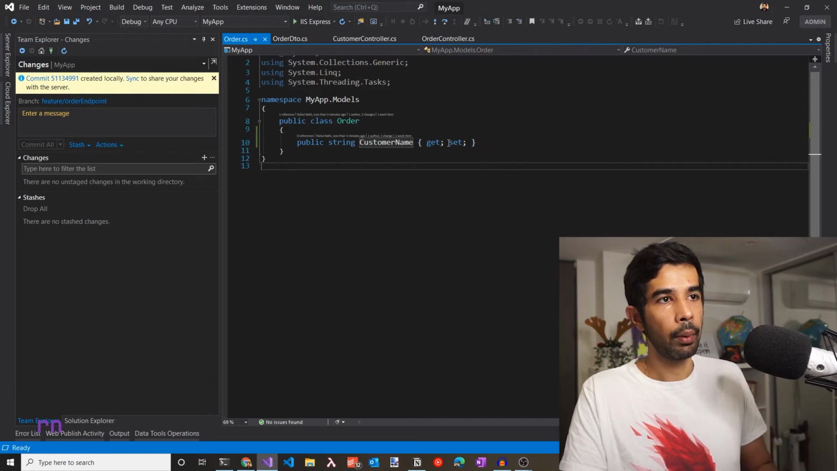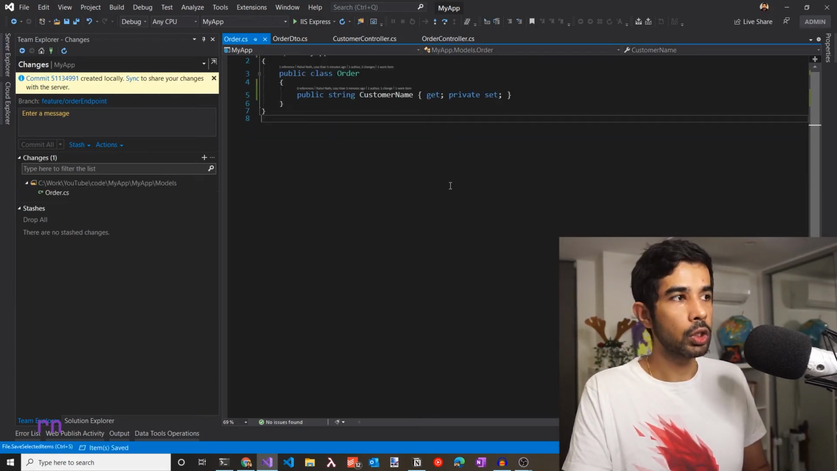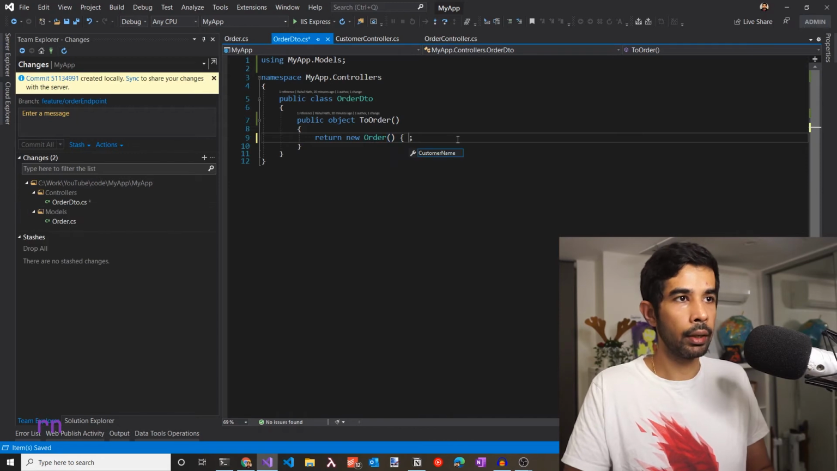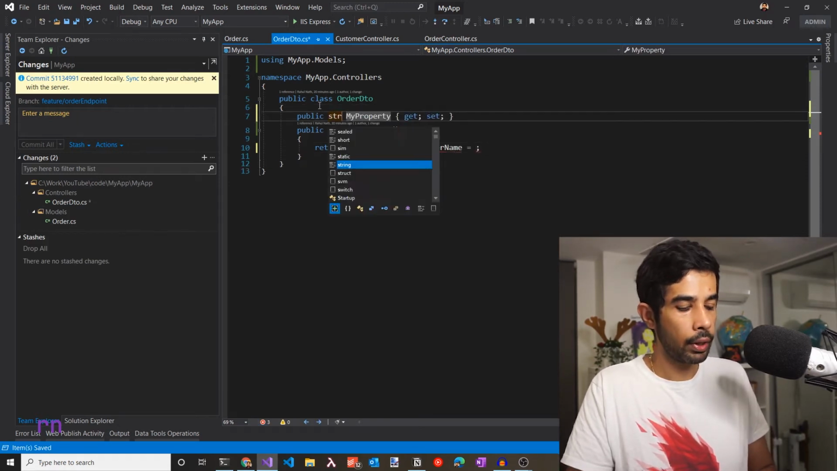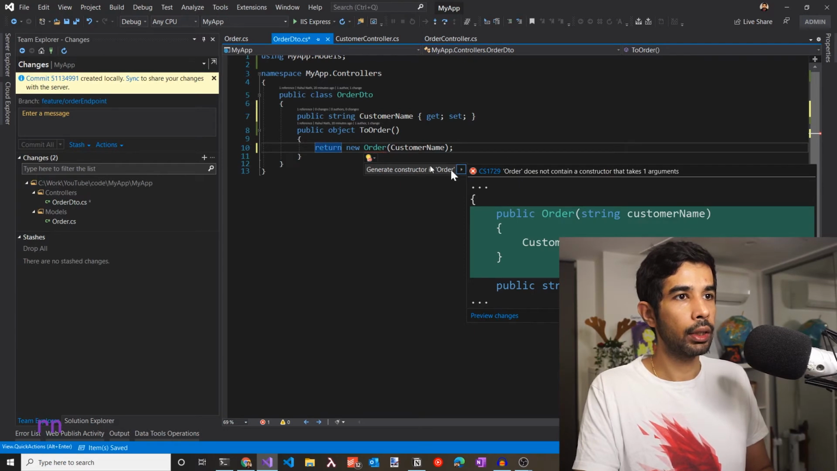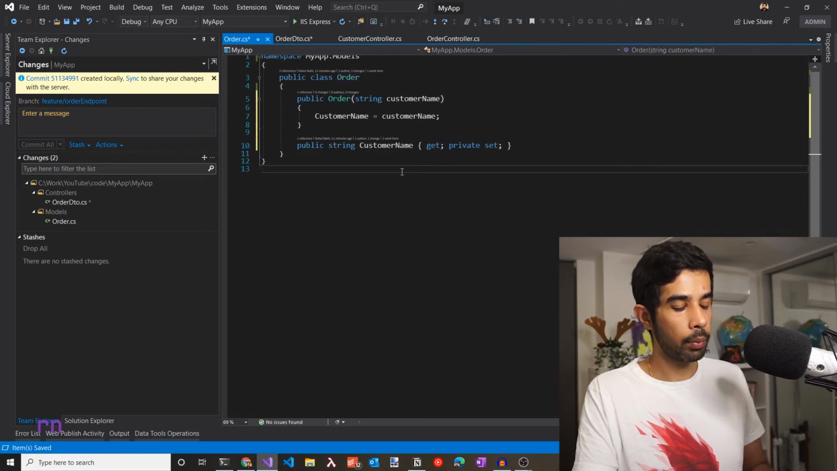So here I might come back to the code and say private set, since that was one of the comments. Go to the order DTO and populate a name in here. So the order DTO must also have a name. So let's have a name here and specify that into the constructor for the order and generate a new constructor for this particular class order. So that's automatically going to create the constructor for us and set that particular value.